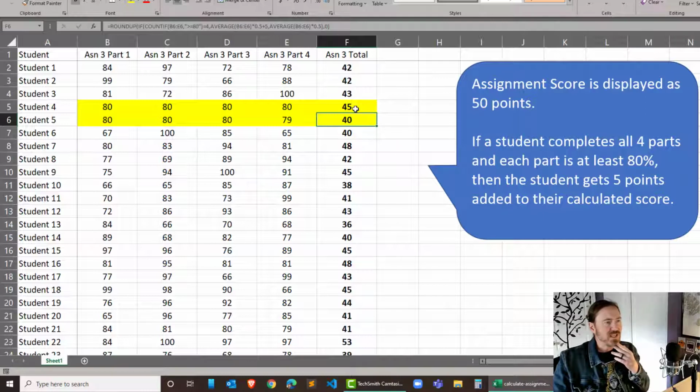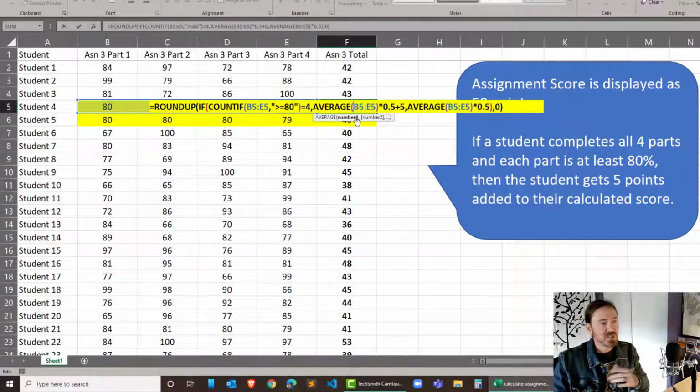So there you go. So that is the formula or the function that I'm using to look at 4 different scores, calculate a total score, and apply an extra credit bonus if they meet a minimum criteria in each of the 4 parts.